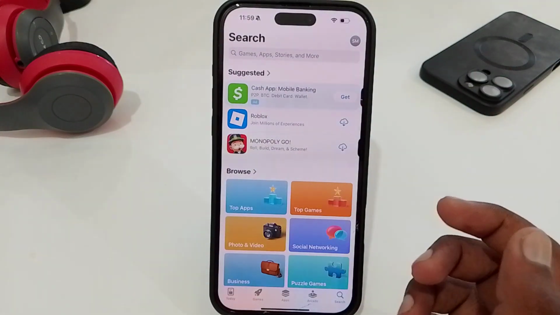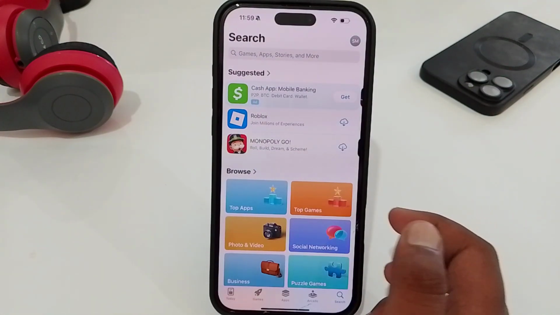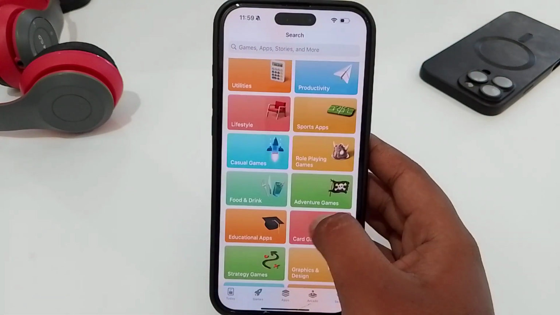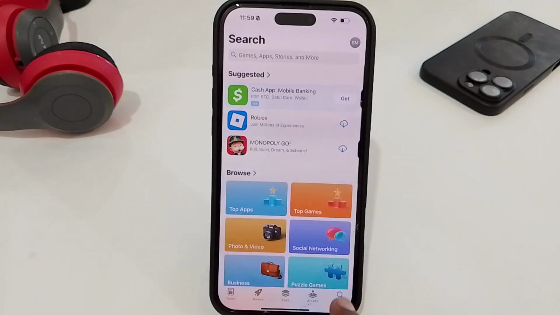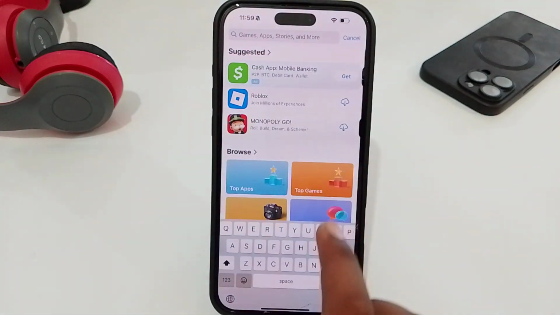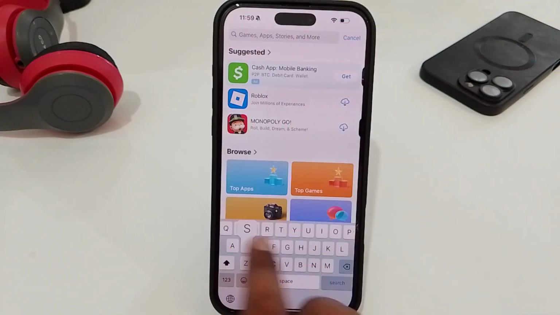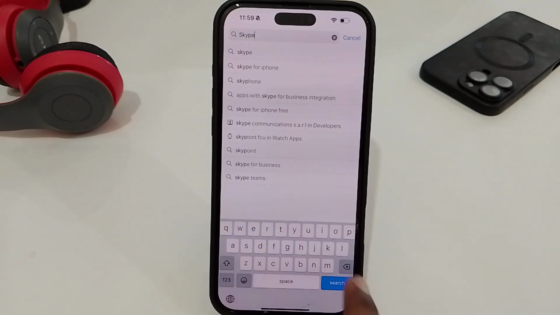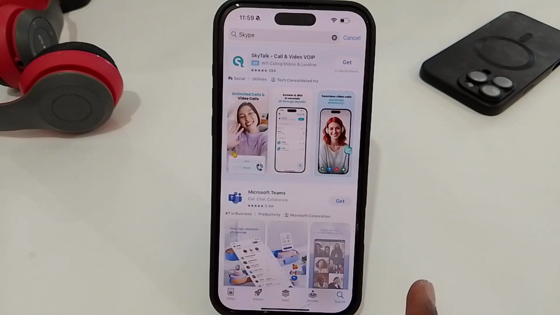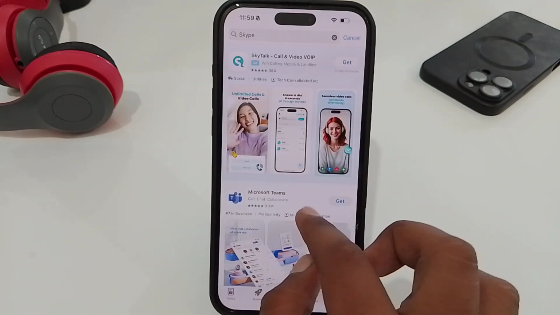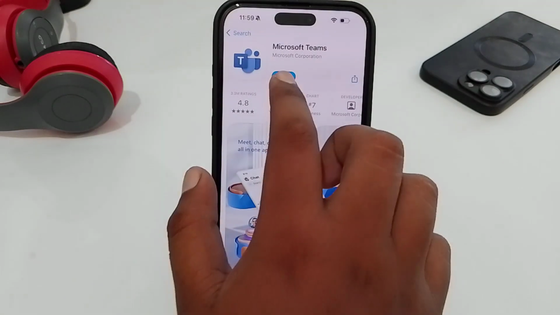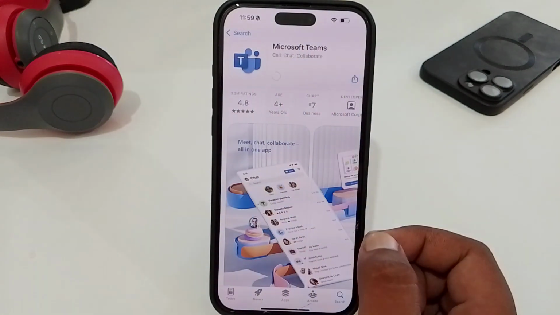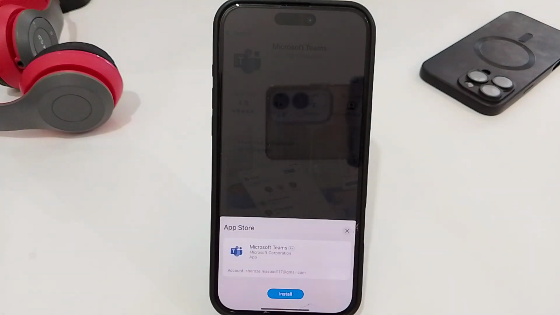And after doing this, you have to look for the apps, and after searching for apps, you just have to install it. As I'm going to look for this app, just search for it, and then you just have to tap on get. And after doing this, you can see I have successfully installed this app on my phone.